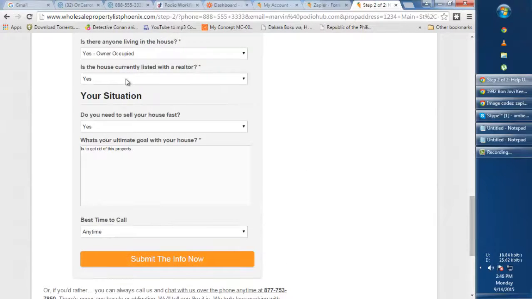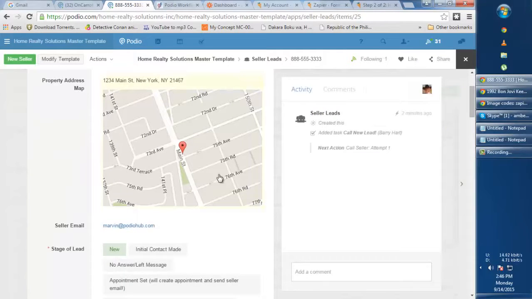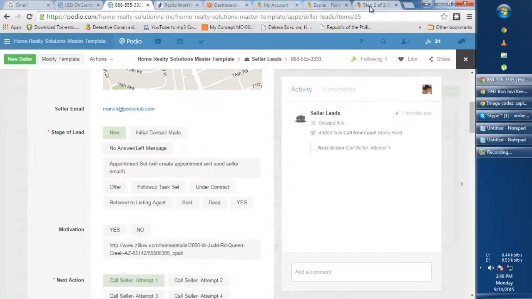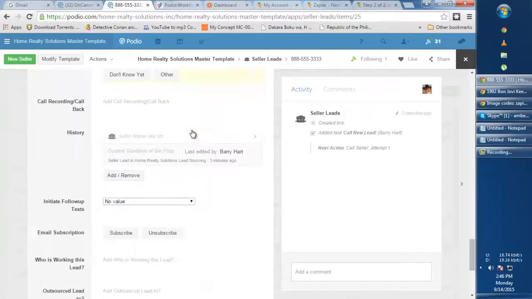So I'm expecting that once I submit this, I will create a new entry here inside the OnCarrot Seller Leads, but this one should be updated with the new info, because technically this is the duplicate. The one that we're going to send is a duplicate, and the history field should be pointing there too. So there should be another history entry here, and then there should be a comment here. So let's send this.